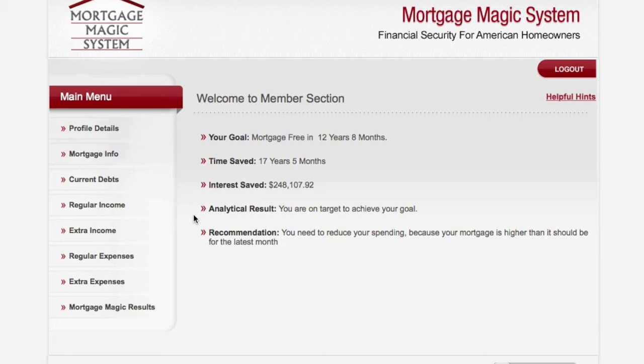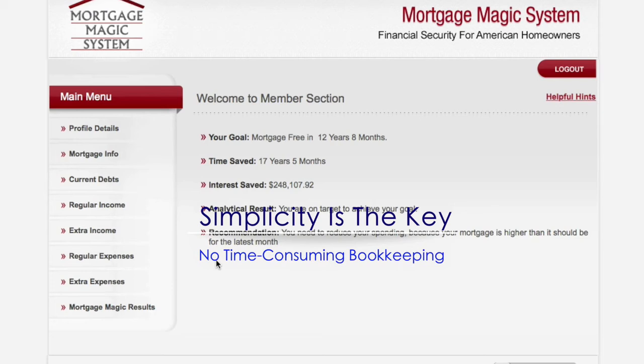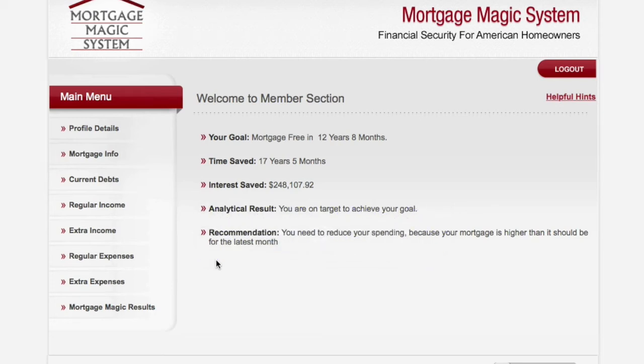Any good financial plan also includes a way to keep you on track. Over months and years, you'll want to monitor your progress against the system so that you'll know that the projections are the actual results that you can expect. Unlike most financial planning systems that require up to several hours of laborious bookkeeping each month, the Mortgage Magic system only requires a minute or two of your time.